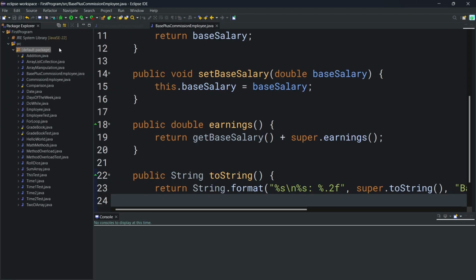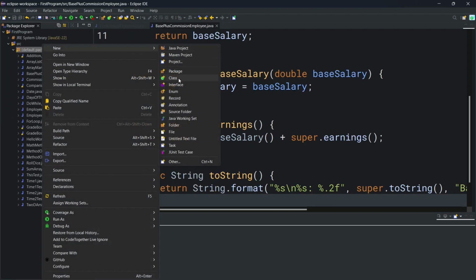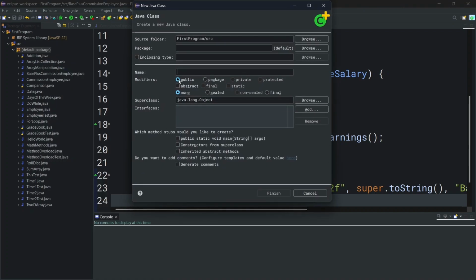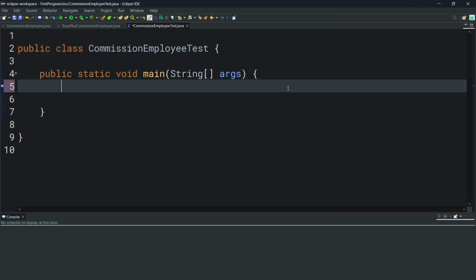Finally, to test these classes, we're going to create a new class. And we're going to call it CommissionEmployeeTest. And since we're going to be running this method, we're going to tick public static void main, and we're going to press on finish. First, we're going to create an employee of type CommissionEmployee. So we're going to have CommissionEmployee, and we're going to call it employee1. And we're going to set it to new CommissionEmployee, and we're going to give it different attributes.